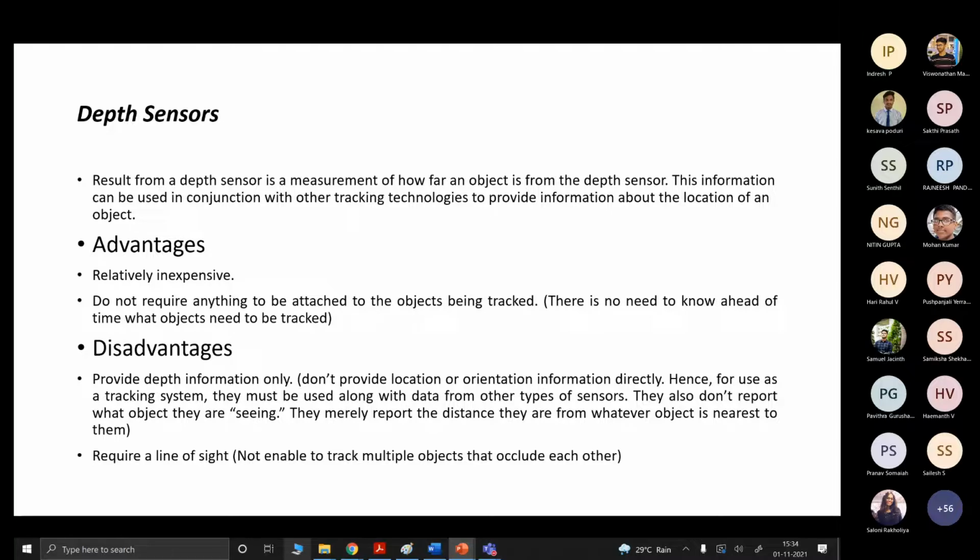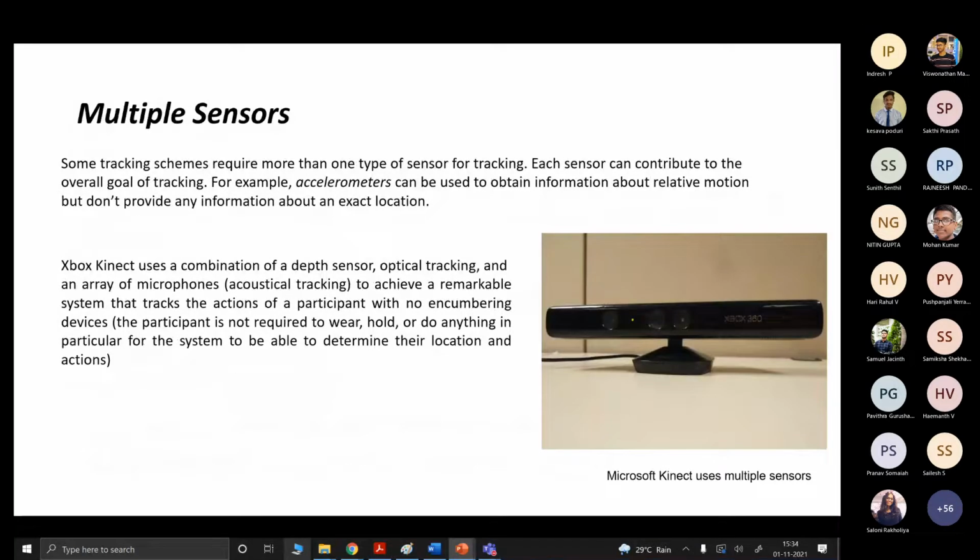it requires a line of sight. So as we discussed earlier, if there is a line of sight, it is very difficult to track multiple objects. It can be occluded by another object. And coming to multiple sensors, some trackers require more than one sensor for tracking. Each sensor will be contributing to the overall goal of tracking.